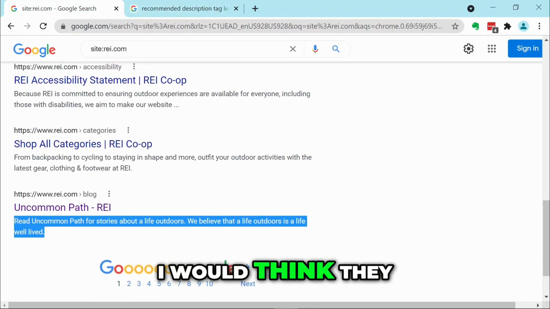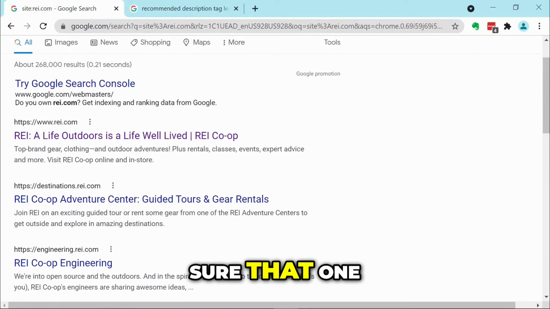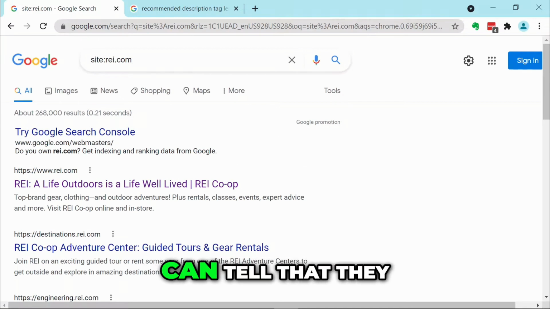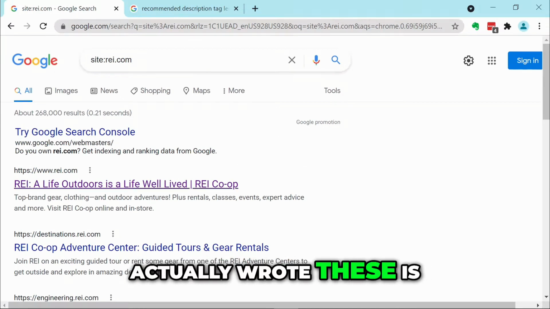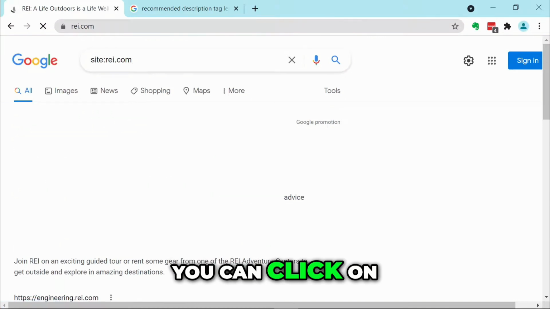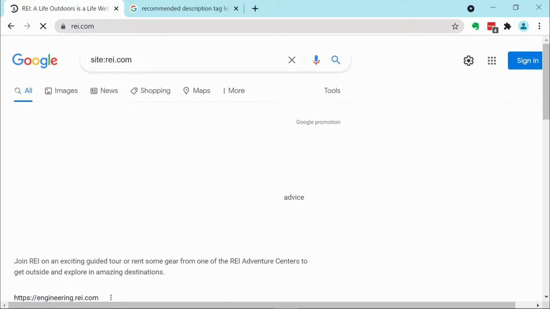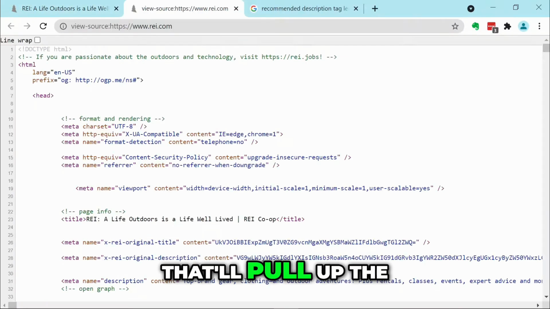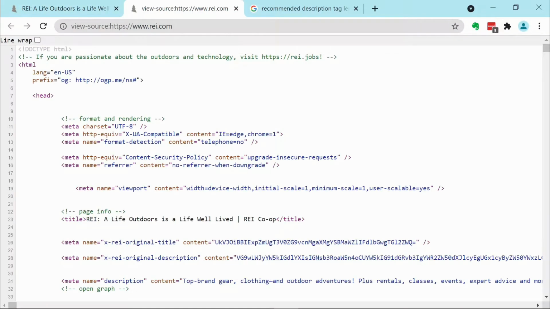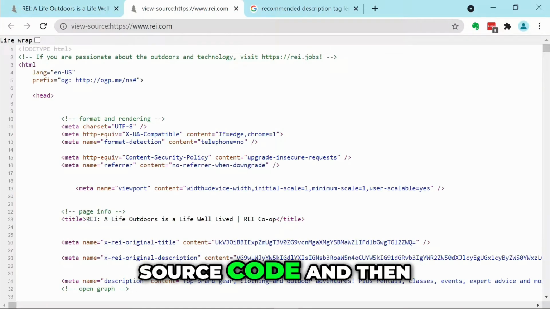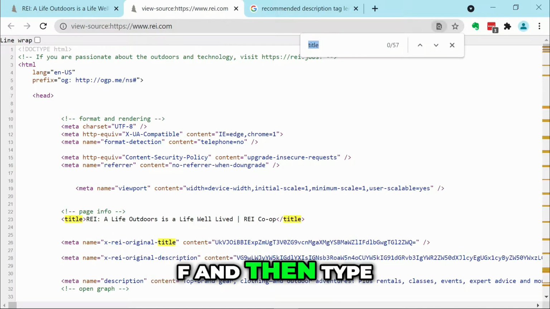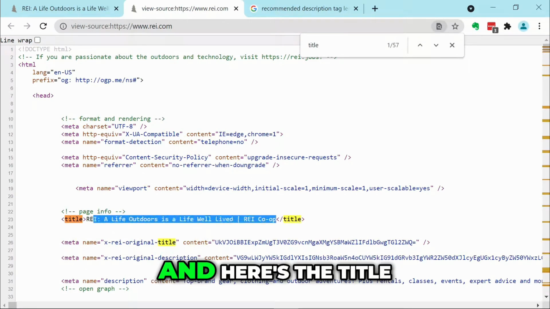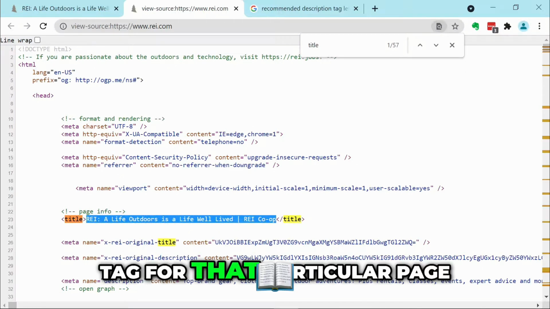And their blog, I would think they would want to make sure that that one is pretty visited, and I would think you'd want to write those tags. Now, how you can tell that they actually wrote these is if you go to this page, you can click on any page really, and then you can hit Control U, and that'll pull up the source code, and then you can hit Control F and then type in the word title, and here's the title tag for that particular page.